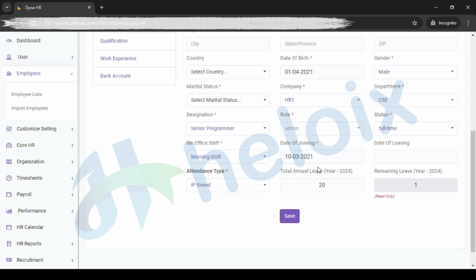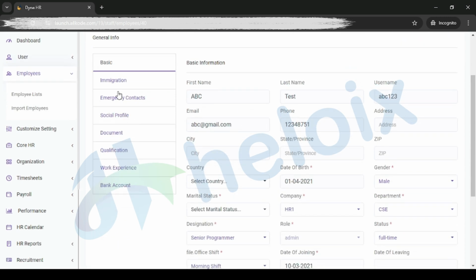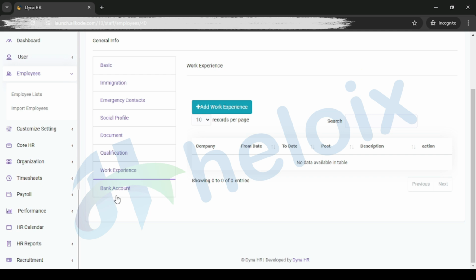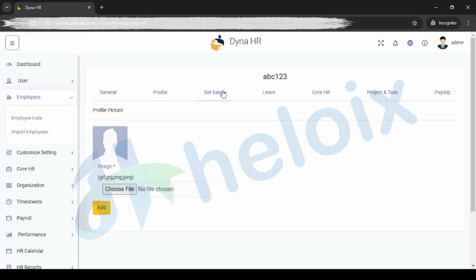After that, we have annual leave. Here you can manage how many leaves a user has and how many remaining leaves they have now. Here we can check immigrations, emergency contacts, social profile, documents, qualification, work experience, and bank account. We can add these details. After that, we can set up our profile.